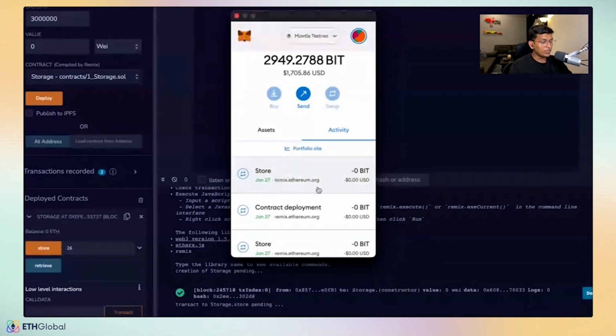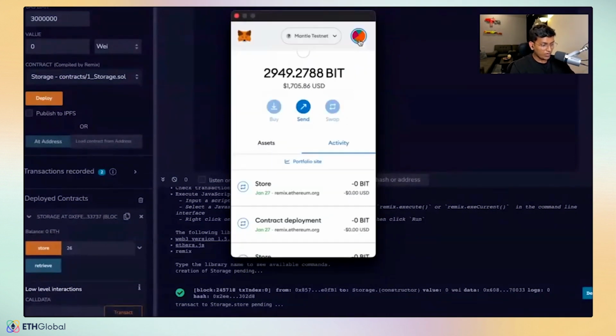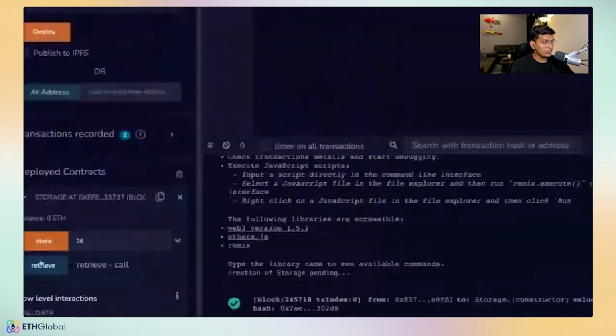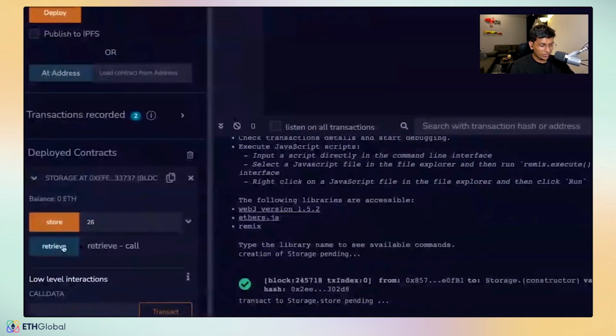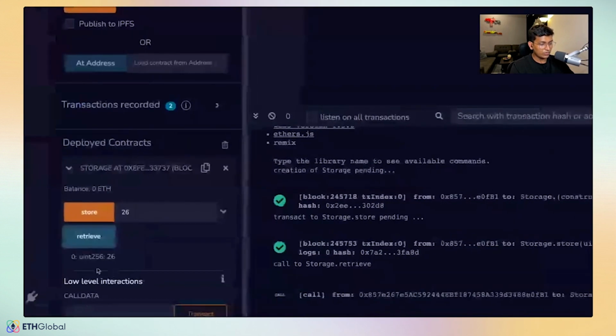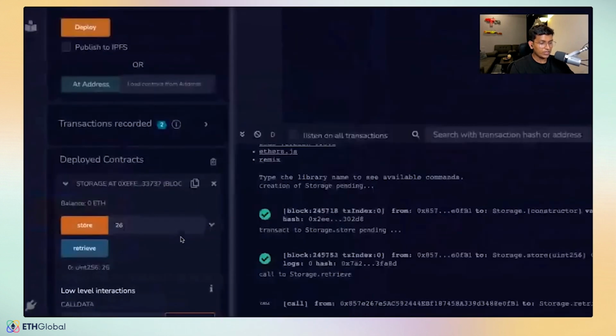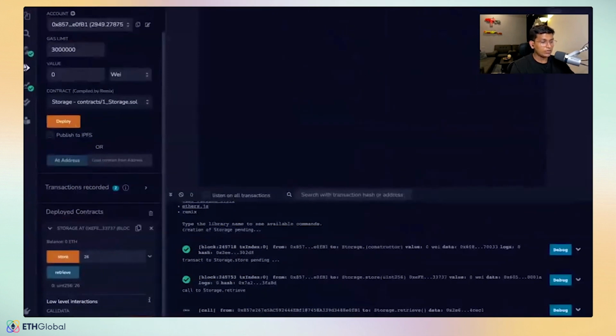Cool. If you can see my screen, the transaction is actually done, which is pretty amazing. So the store function that we called is actually confirmed. We will also confirm this by going on to the Explorer later. But now we can also test if it actually worked by calling the retrieve function. So just click on retrieve. It says call from this block to storage. This is actually our wallet address to store.receiver, which received the value that has been stored, which is 26. See, so we are on the right page.